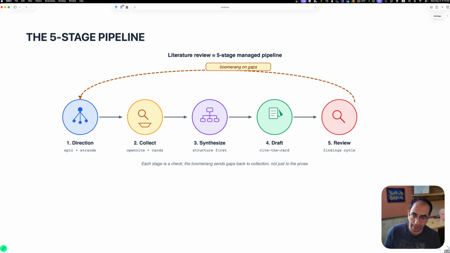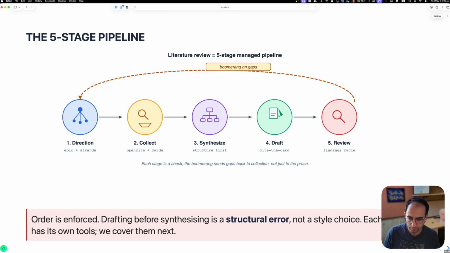Then we go on the collect side, where we collect the papers. Then we synthesize the overall structure based on what we found. Then we draft it, and then we review everything that we found. So the idea is that we need to make sure this order is enforced. Drafting anything before synthesizing the whole big picture is a structural error. It's room for creating a problem. This is not a style choice. This is making sure that we have the quality that we need here.